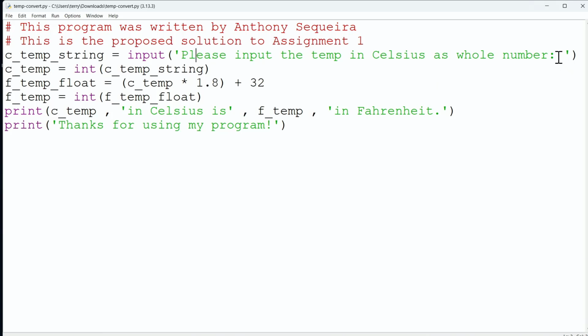And notice what I did, a little bit of formatting there. Notice how I add a space after that colon. You'll often be doing some cosmetic techniques like this so that your program looks great when it runs, as well as being, of course, error-free and completely functional. So notice we're getting the Celsius temperature as a string value.